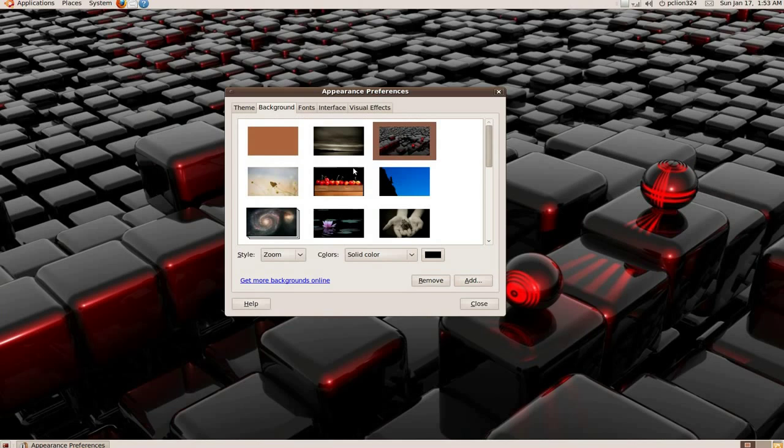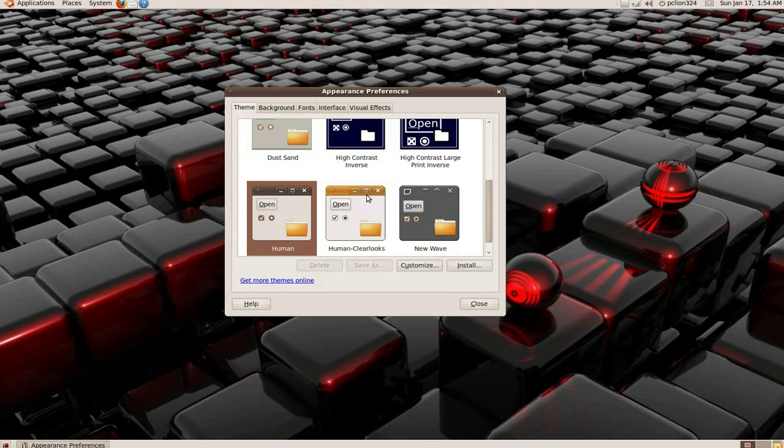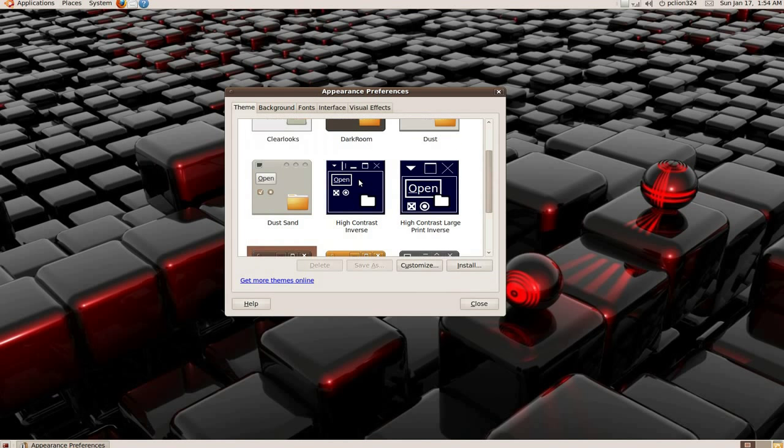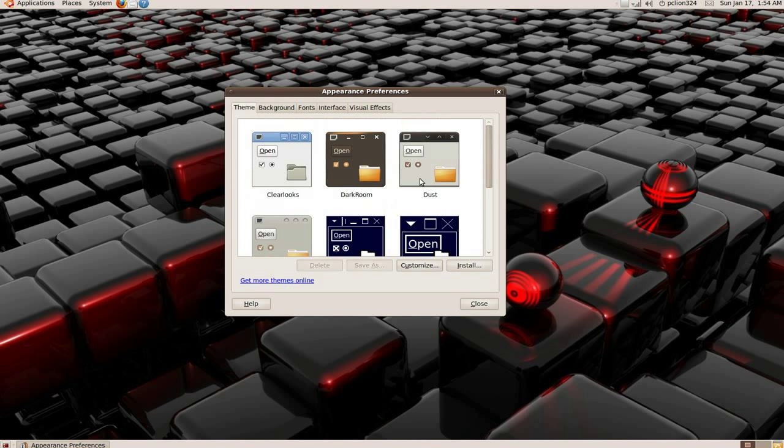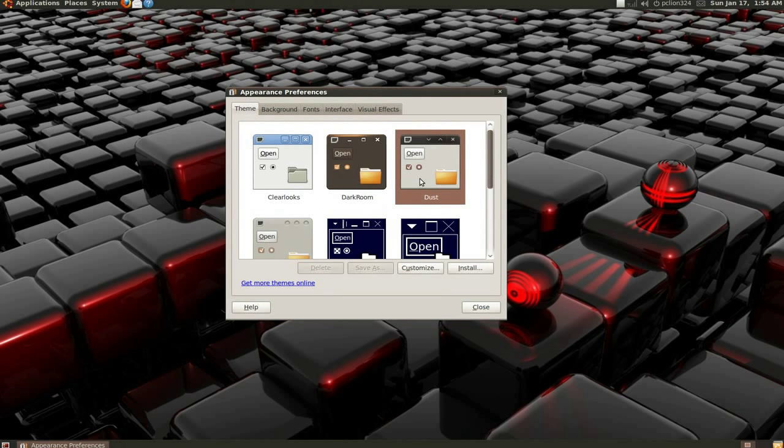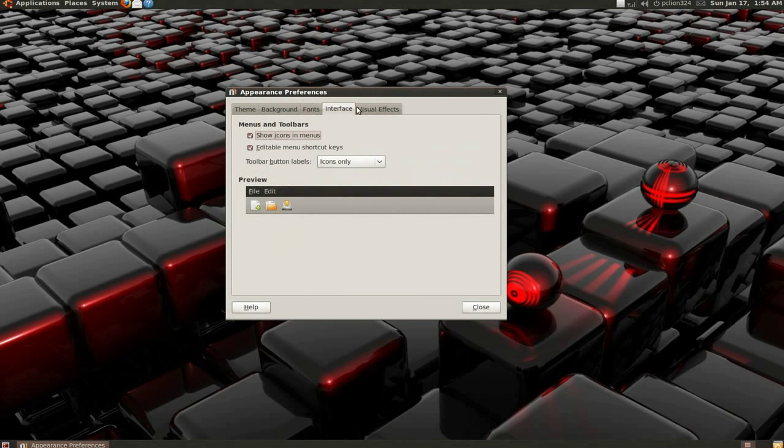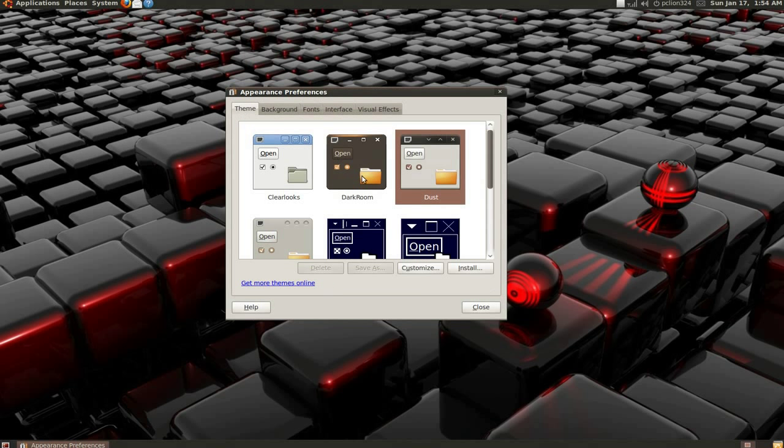The next thing I did to change my theme, I selected the Themes tab and I chose Dust because I like the controls for Dust and I like the overall look for Dust. I really like the fact that it gives this glassy look to all the tabs inside of your applications. But what I didn't like was the selection color.